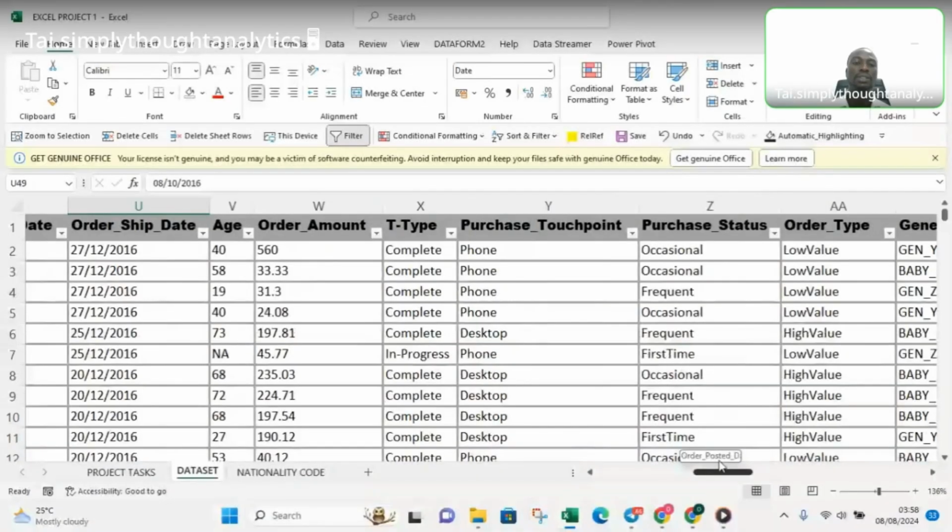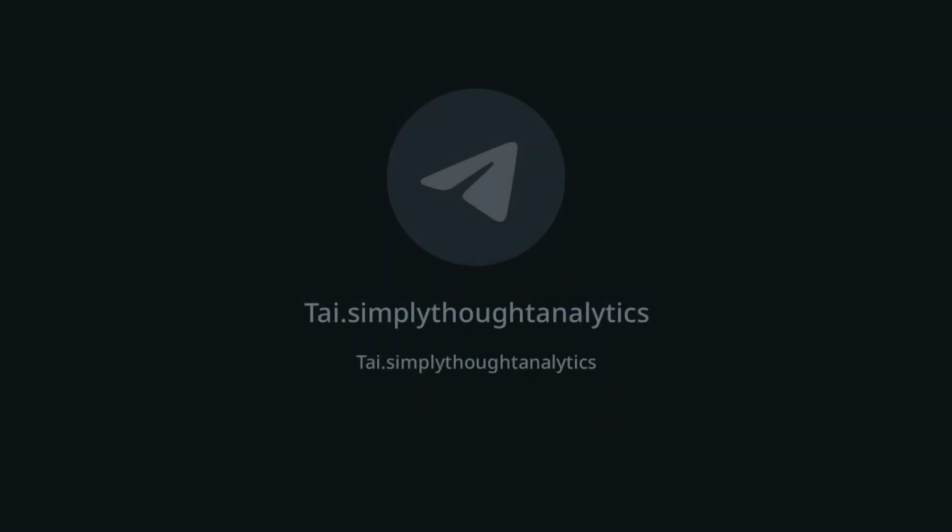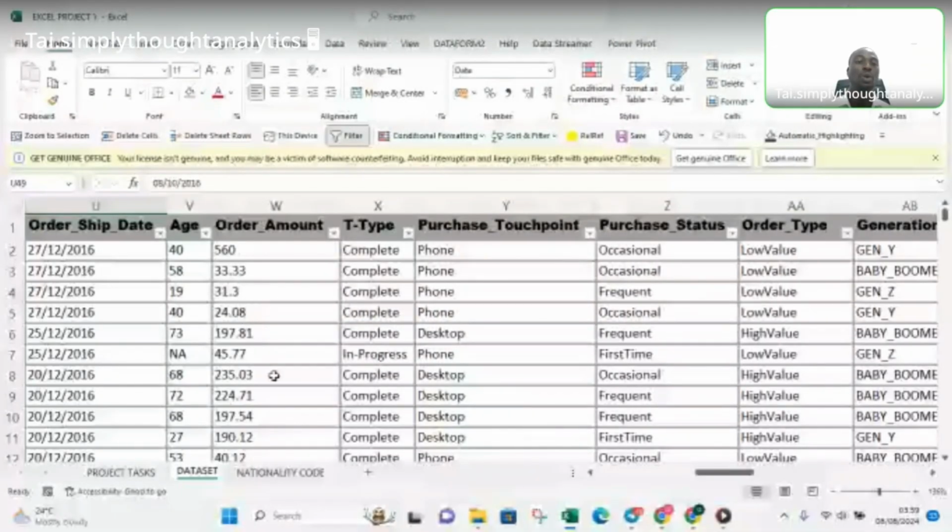You can see the order amount. You remember this order amount must have been formatted to pounds. In the last project, this should have been formatted to pounds. So in your own data set, this should be in pounds, so that anything you are doing should be in pounds.